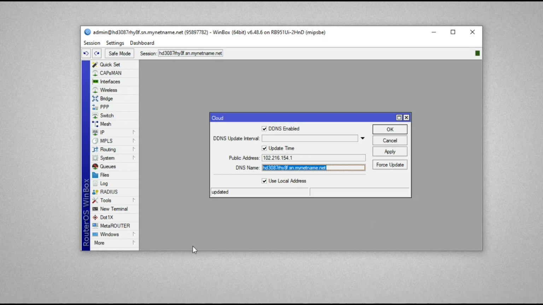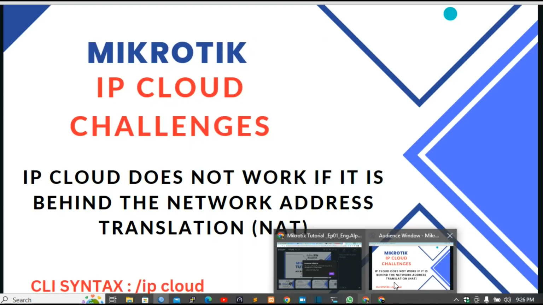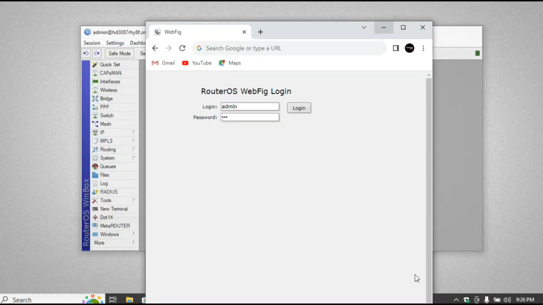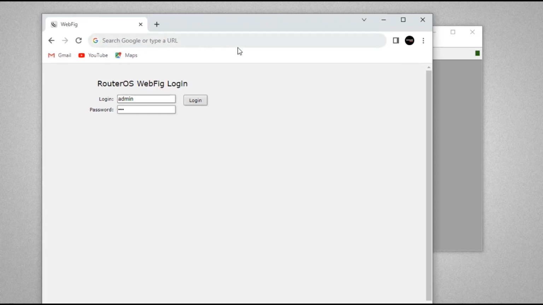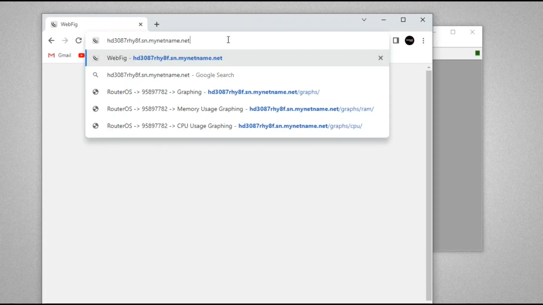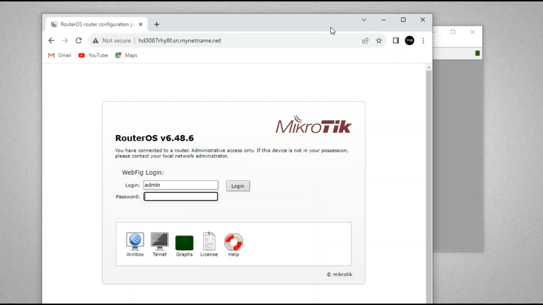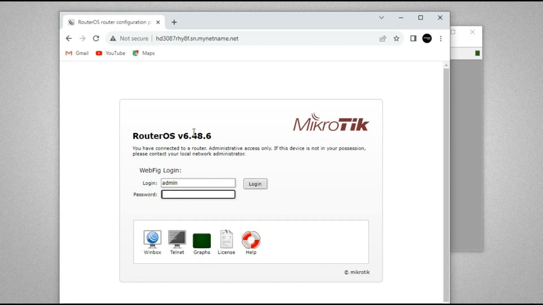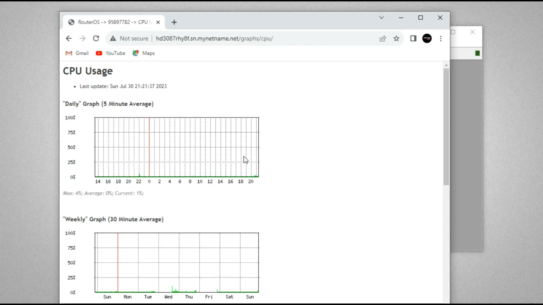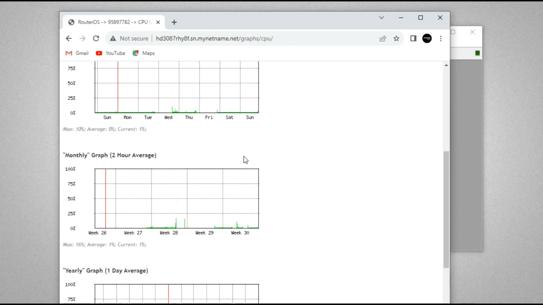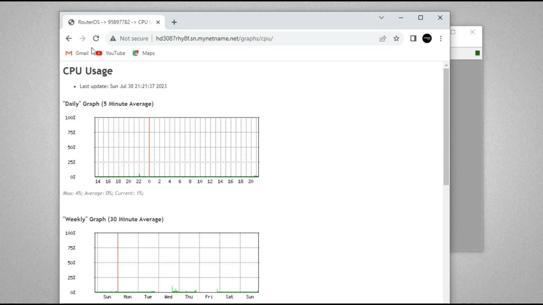So now what I'm going to do, I'm not going to log out from the Winbox, but I'm going to launch another interface of the browser. So this is my browser, and I'll just copy and paste it there and then hit enter. So you can see, ladies and gentlemen, that now I am on my router interface via the web. And in fact, from here, I can even check the graphs. You can see the graphs here. Of course, you need to activate your graphs, but this just tells you that I'm connected to the router.